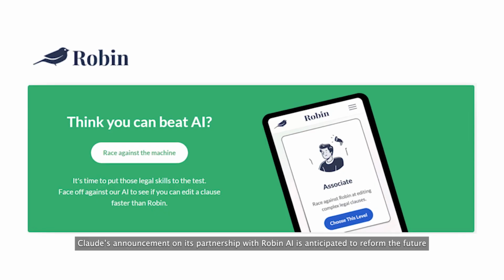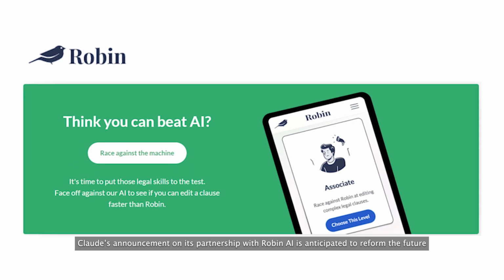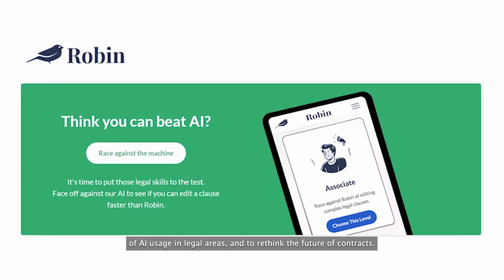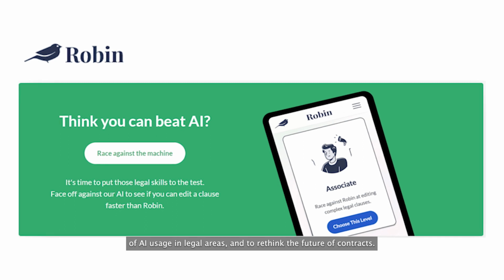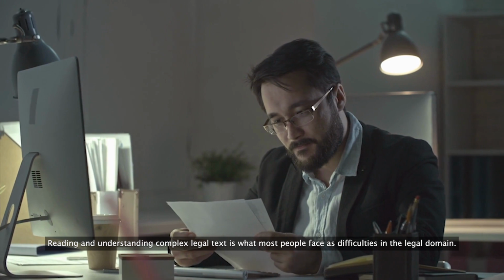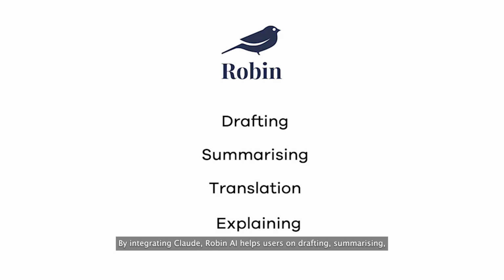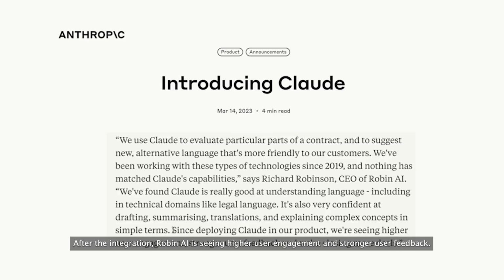Claude's announcement on its partnership with Robin AI is anticipated to reform the future of AI usage in legal areas and to rethink the future of contracts. Reading and understanding complex legal text is what most people face as difficulties in the legal domain. By integrating Claude, Robin AI helps users with drafting, summarizing, translation, and explaining complex legal contexts in simple, everyday terms. After the integration, Robin AI is seeing higher user engagement and stronger user feedback.